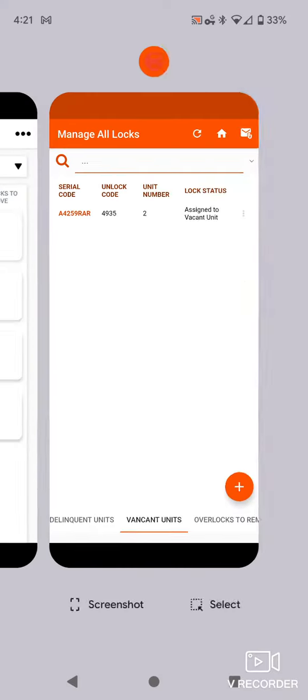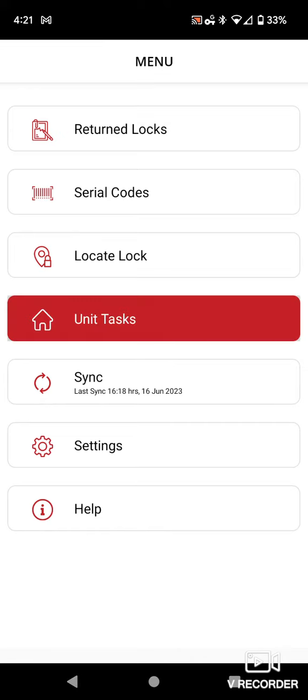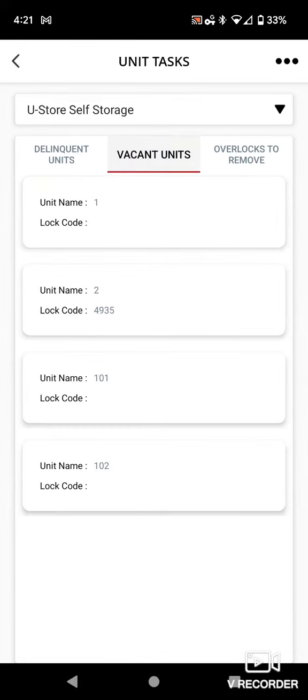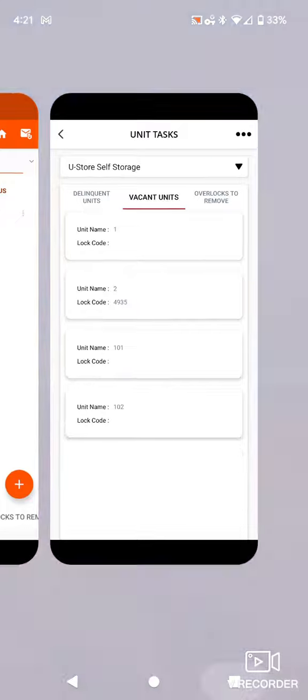Whereas if we go into the DaVinci app, right, so this is where it's pulling from under unit tasks, and I go under UStore, there should be three other ones. So there should be unit 1, 101, and 102, but they're not showing up in the app because I'm assuming there's not a lock paired with it.